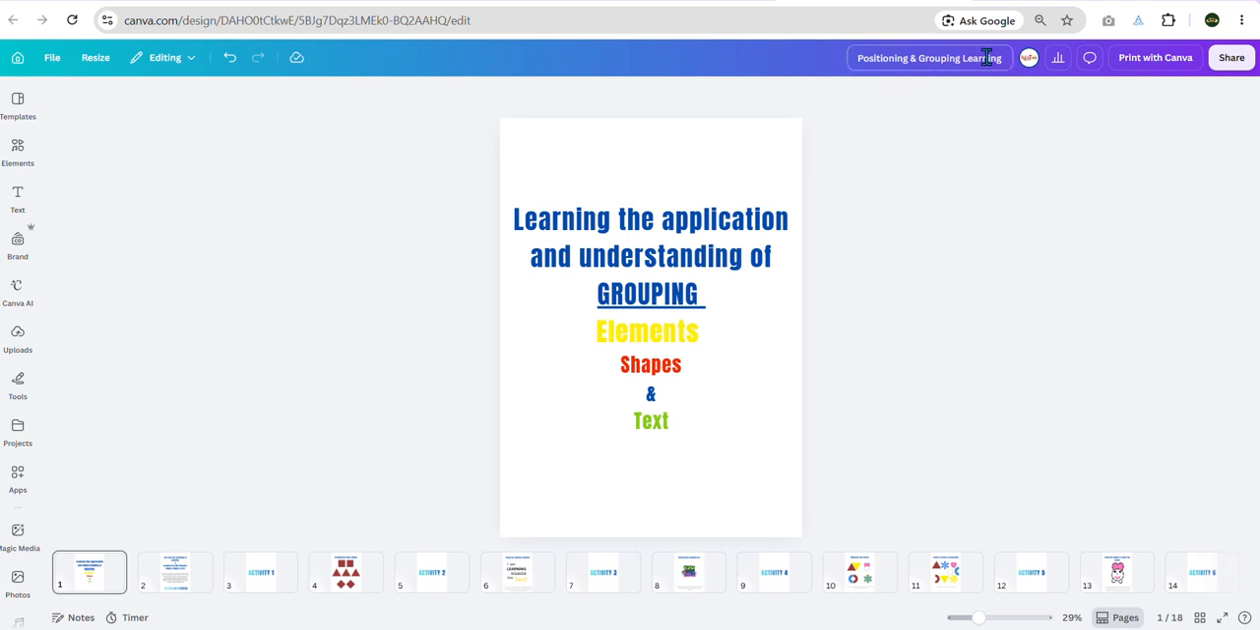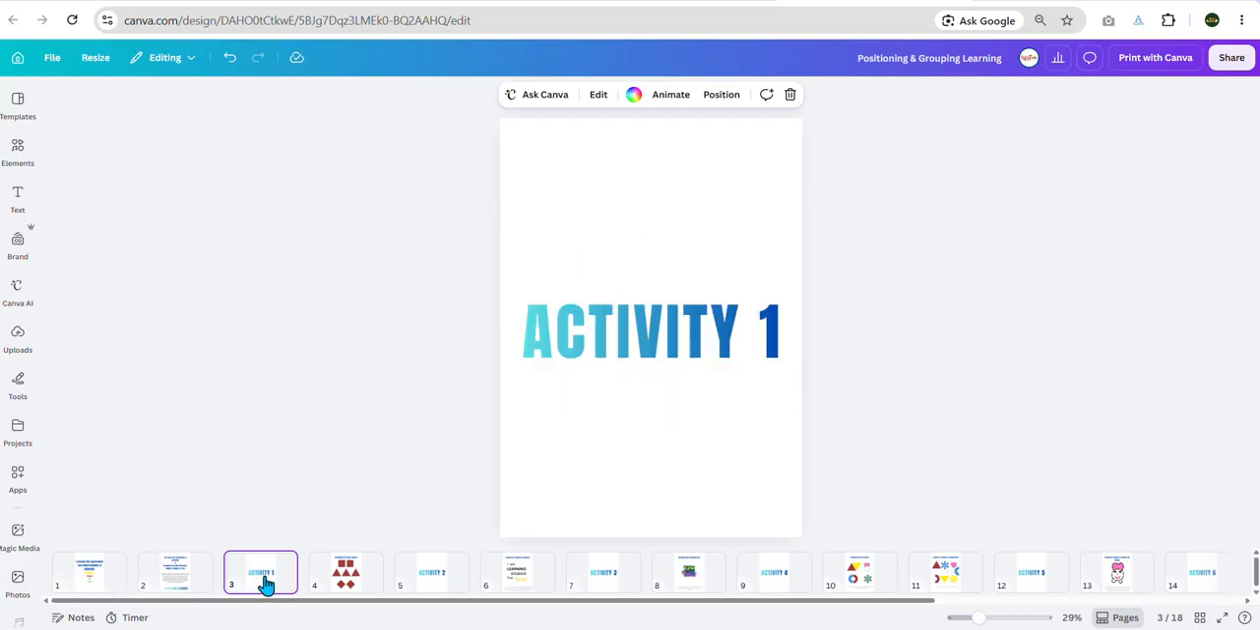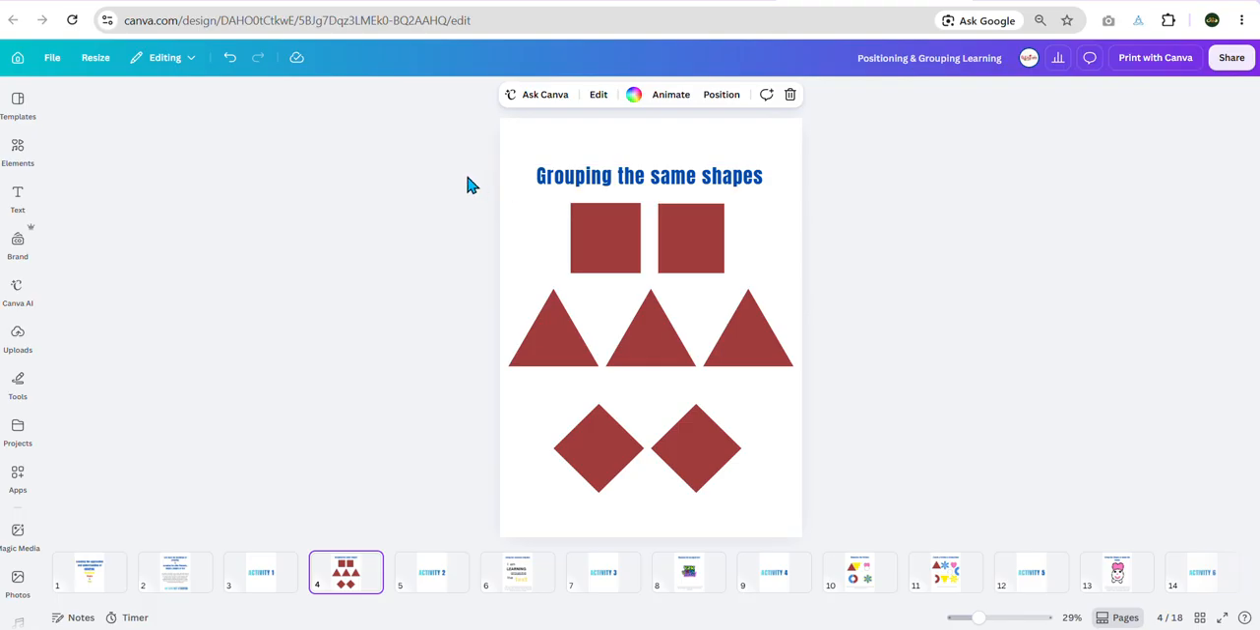Of positioning and grouping. So today we are going to learn the application and understanding of grouping elements, shapes and texts. So let's get started. I have planned a few activities and we'll be doing the activities all together. This is activity 1, wherein we are going to group the same shapes. These two are same squares, these three are same triangles, and these two are also same.